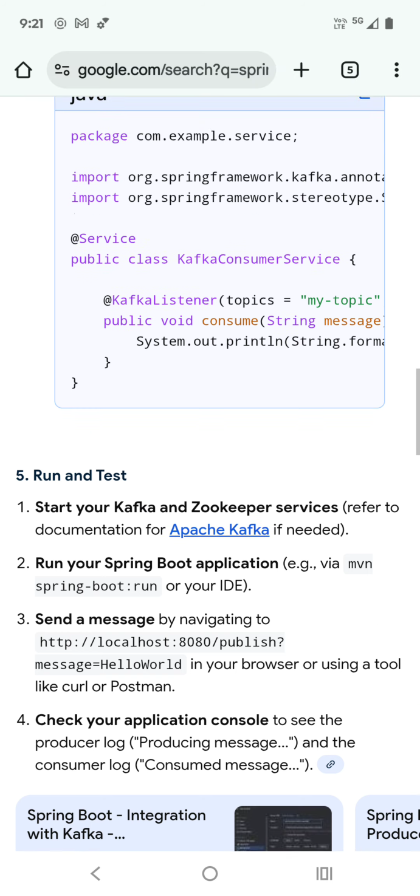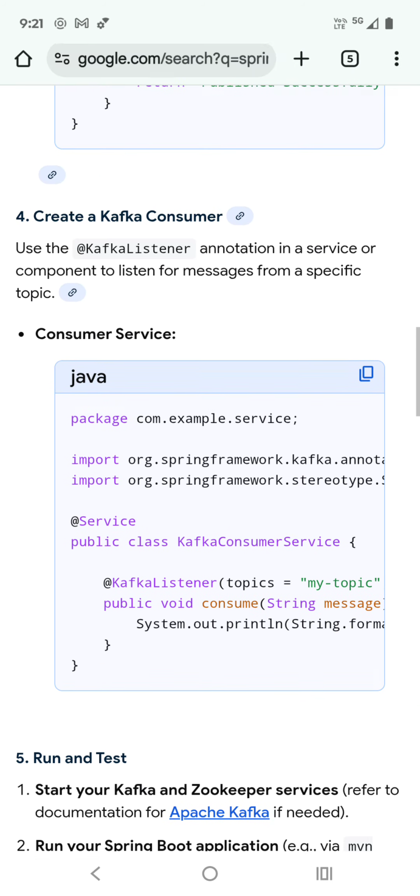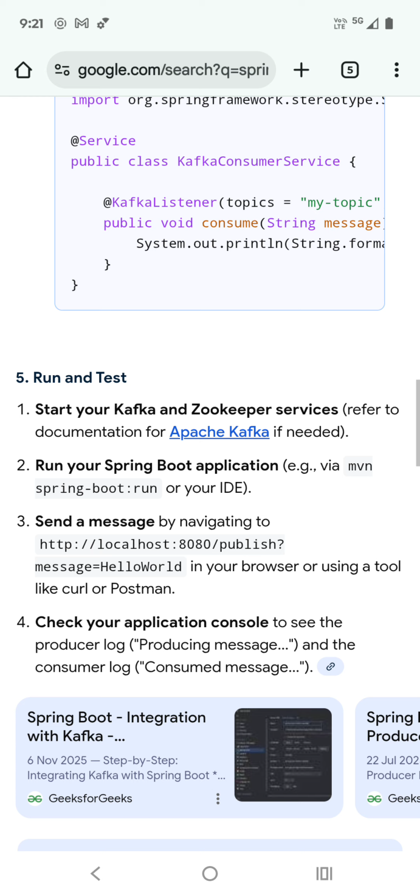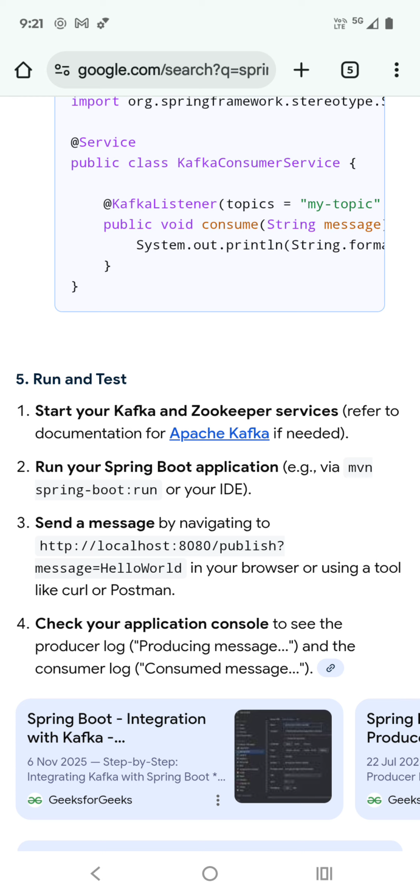That way, you are publishing a message, and then you are able to consume the message. How are you going to publish? You are going to publish a message using KafkaTemplate. You are going to consume a message using the @KafkaListener annotation. So that is a good option.